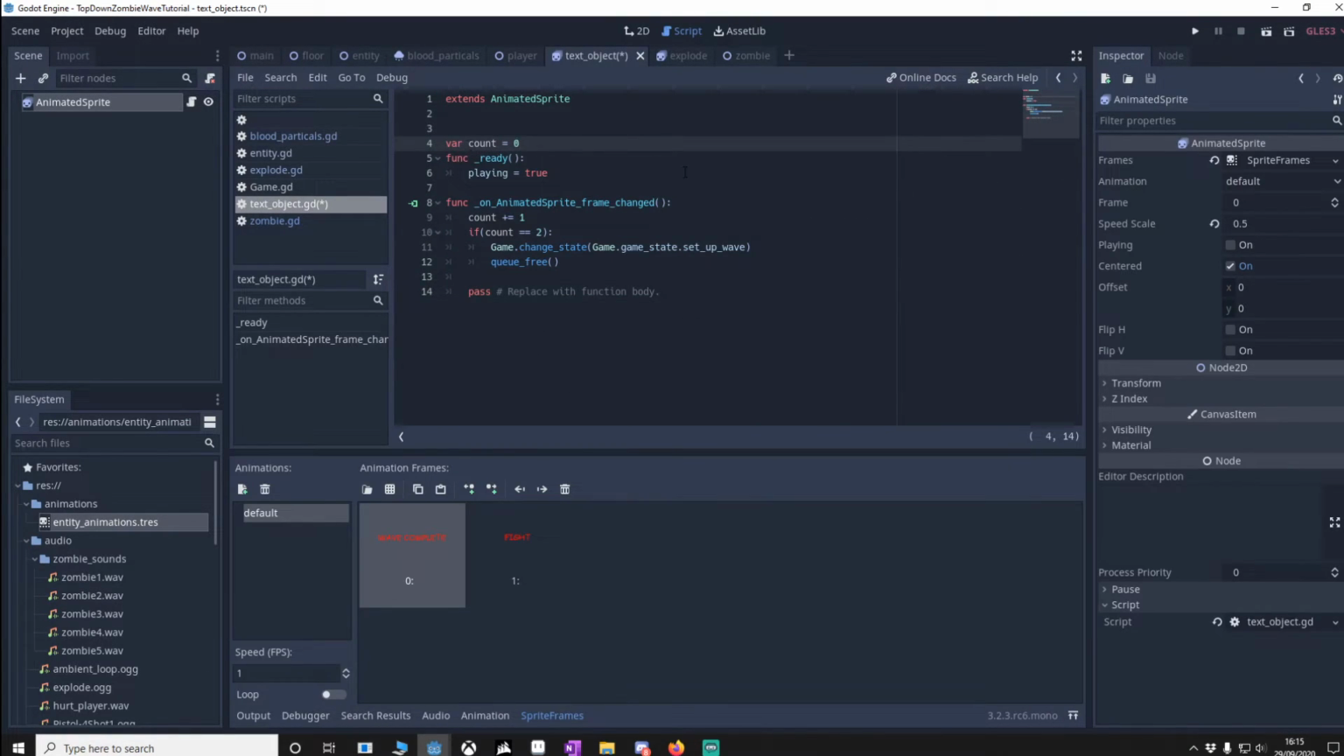We've got a simple count variable. I'm going to say once the text object is loaded, we're going to play it straight away. And you know it before, it's quite a slow animation. So what we're going to do is on time sprite frame change, every time we change a frame, we'll count it. Then if the frame is equal to 2, then we'll make sure that the game state changes to setup wave. Then we will delete this object.